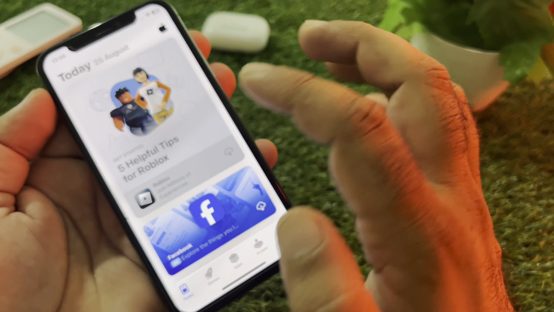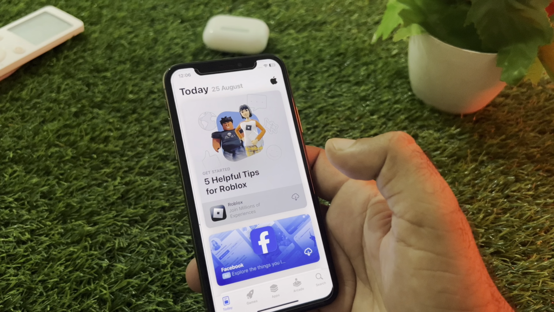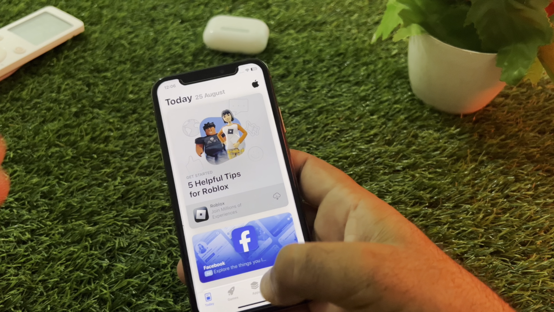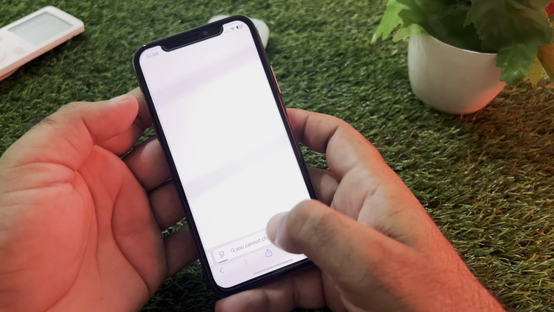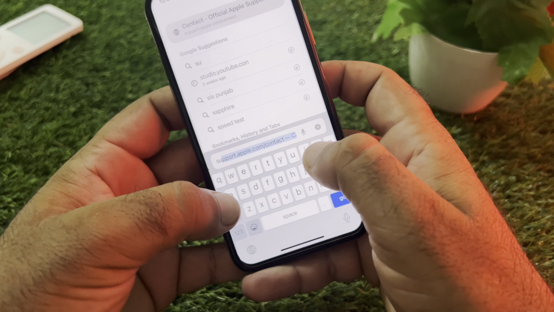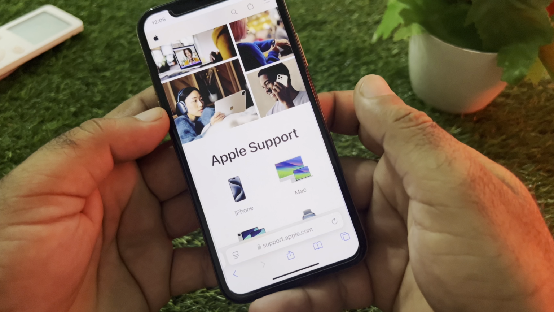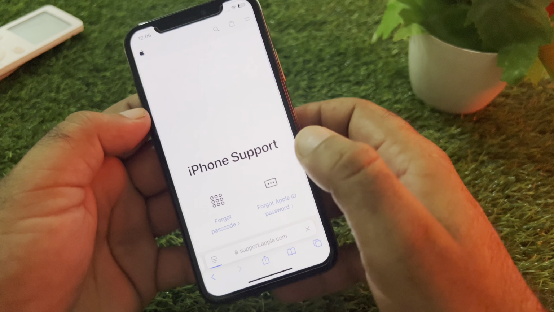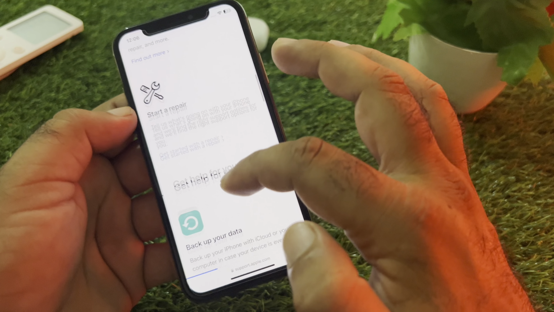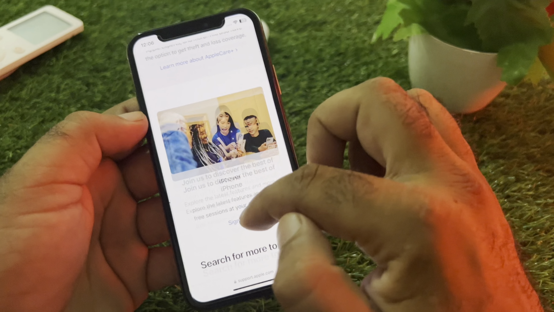You may just purchase any app or subscription from your app store. The second method is, guys, you may just click here on your Safari browser and in the search bar you may write here support.apple.com. So this interface will be open, guys. So you may select your gadget from here. If you're using iPhone, you may select iPhone, or if you are using any other gadget, you may select that one.